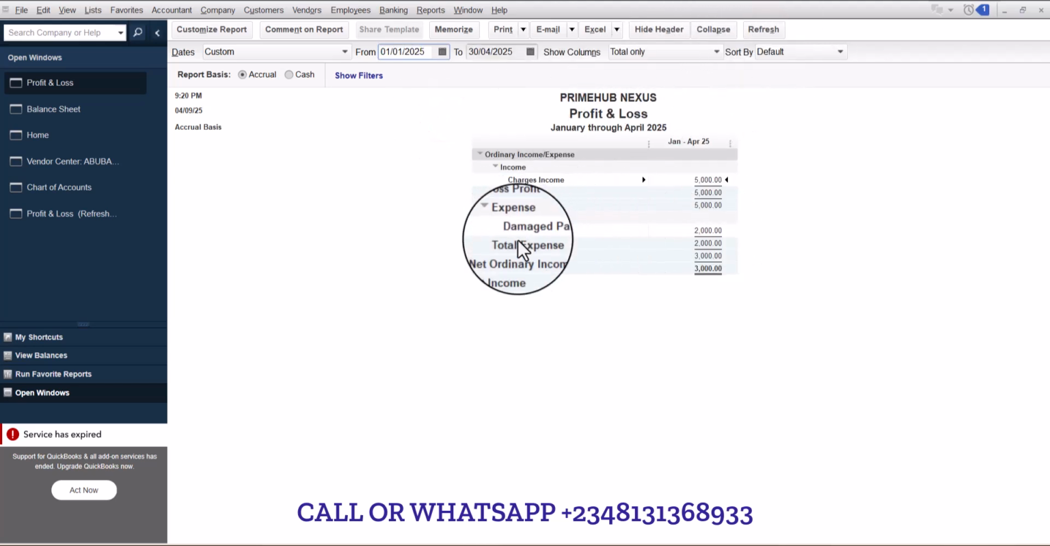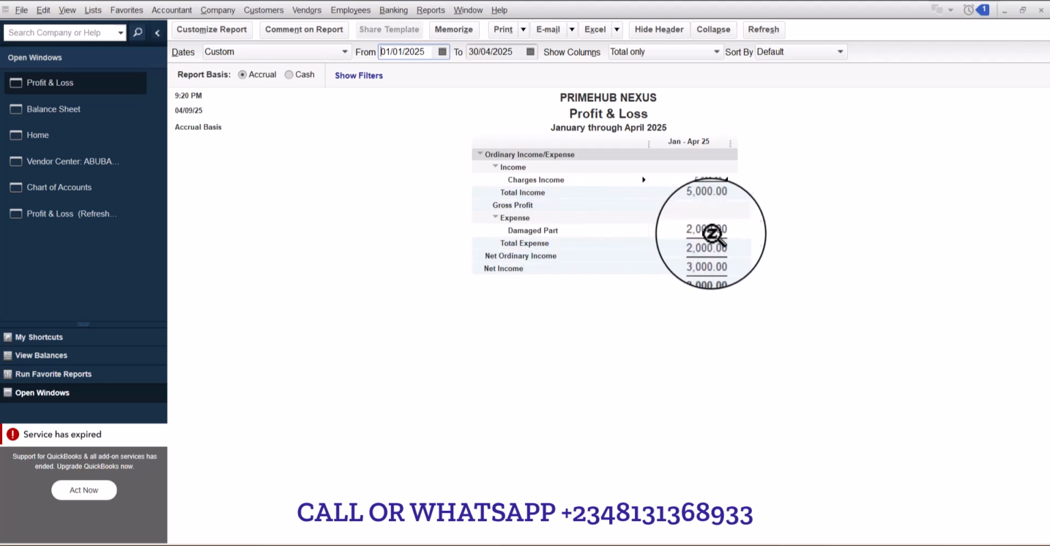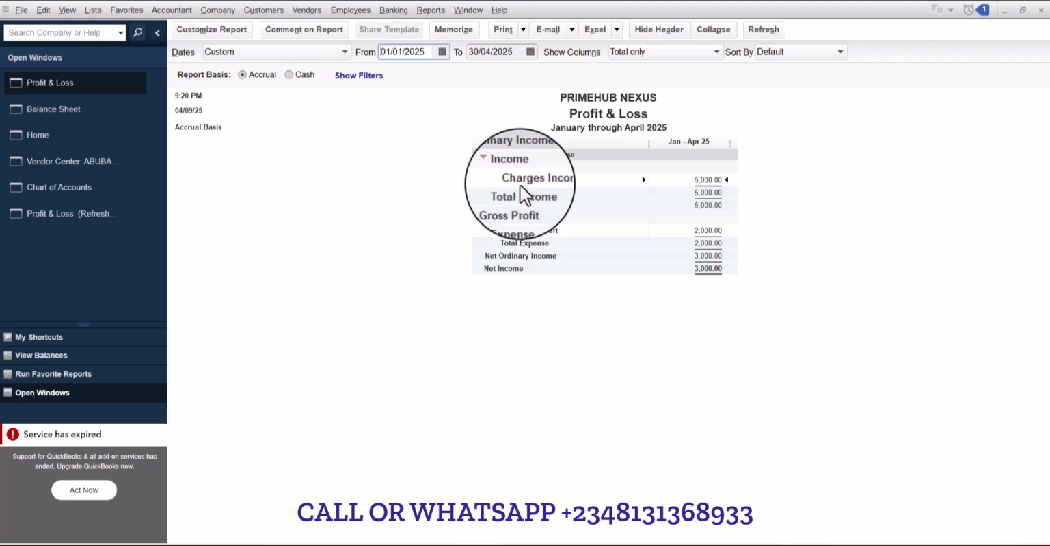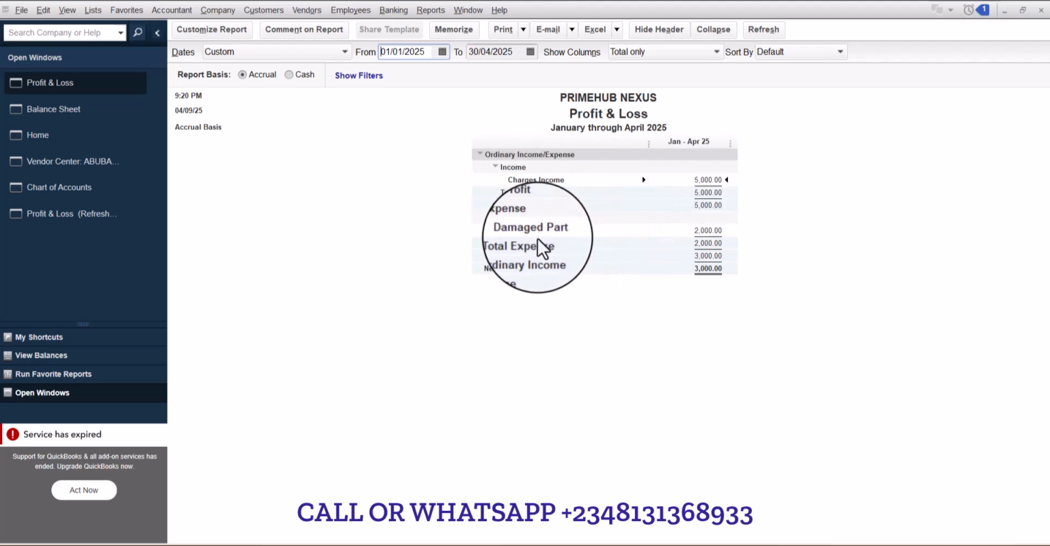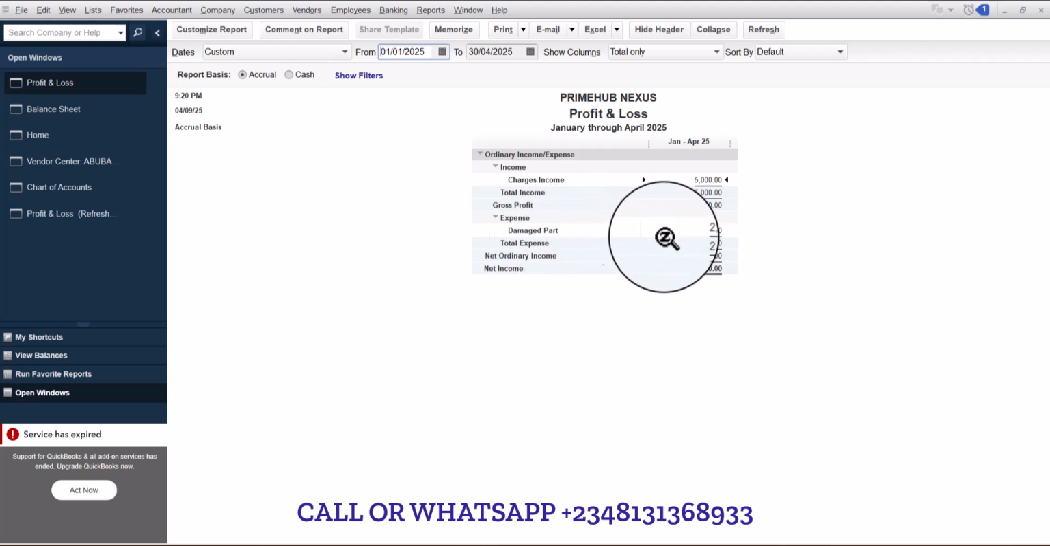So you can see this is a report. I've used this before, so don't mind this 2,000. You can see we have charges income of 5,000, or let's even say we damaged a part or something, an expense we incur. You can see from this 5,000 we also incur this expense and have 3,000. So the entry is correct.